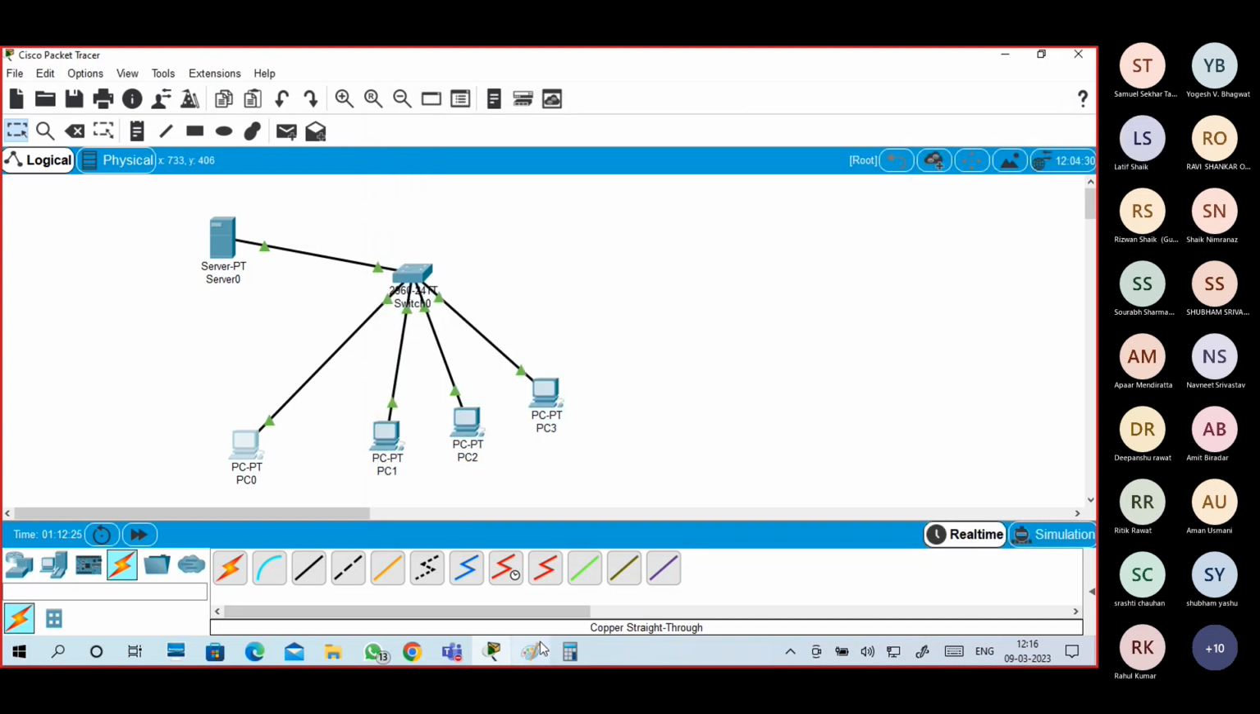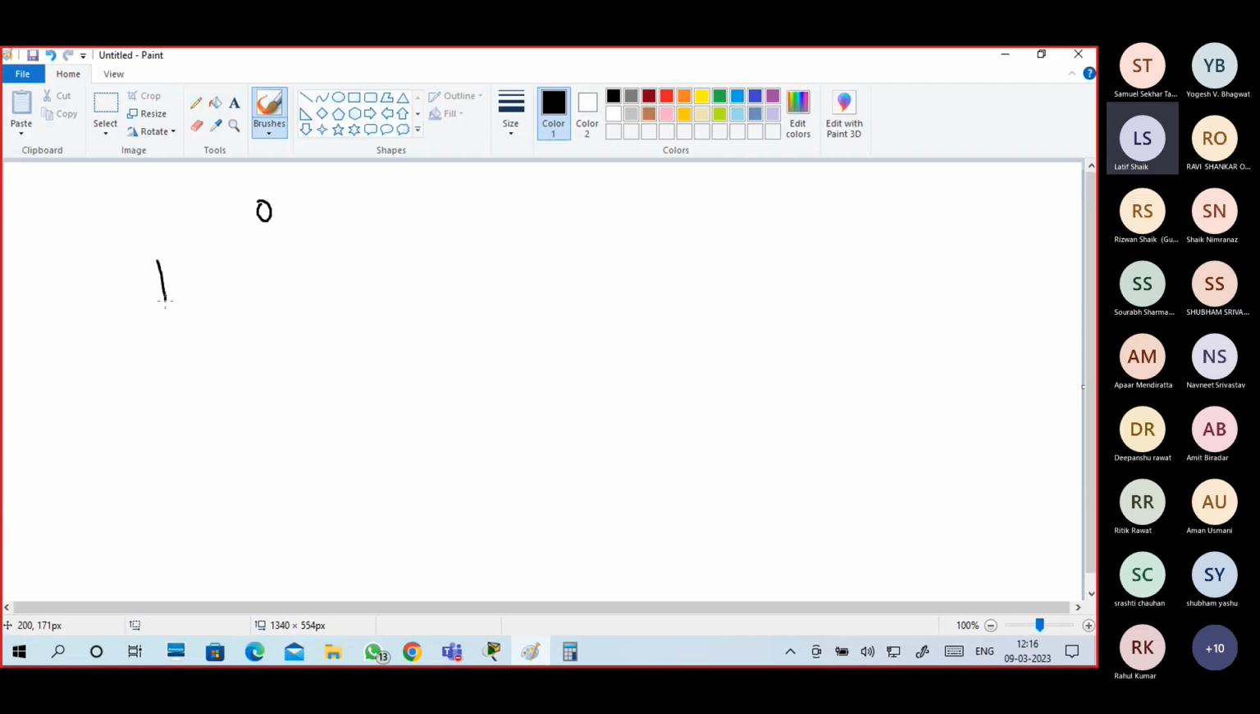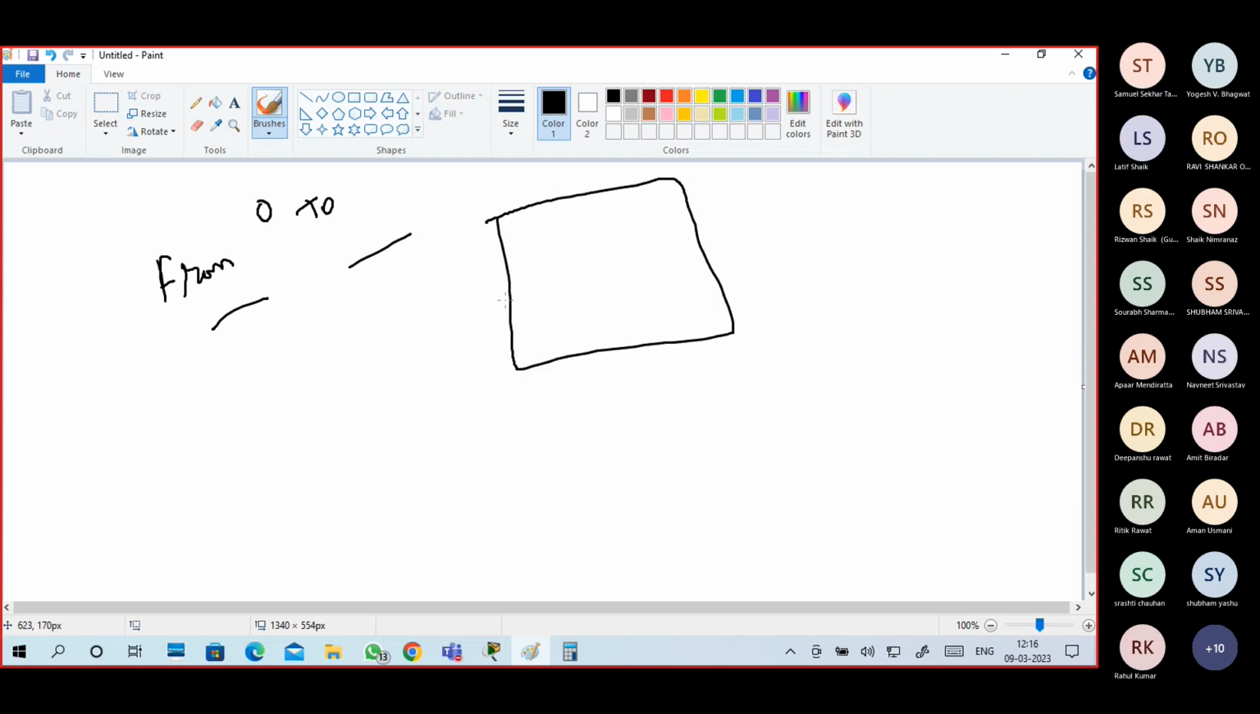I think I understand. Yes, 127 means from address to address, both are the same. Same machine, same machine access.